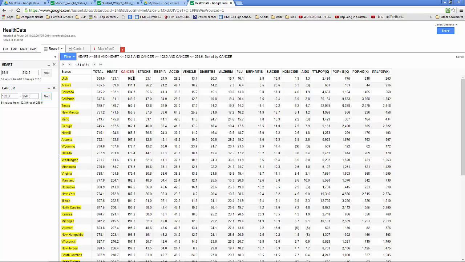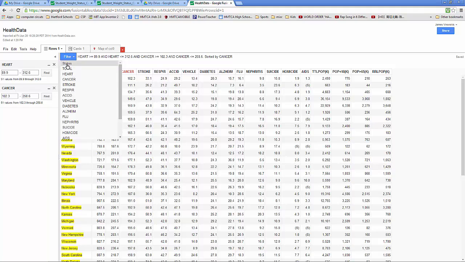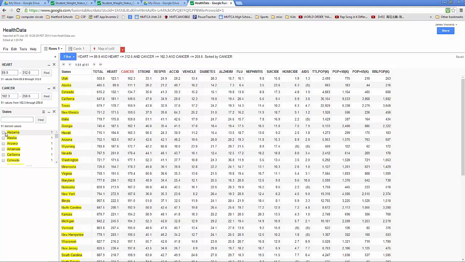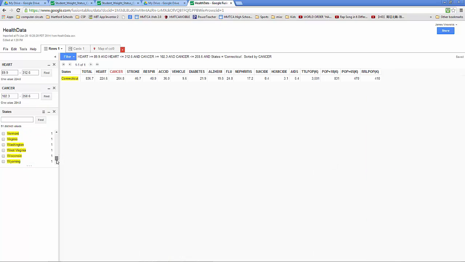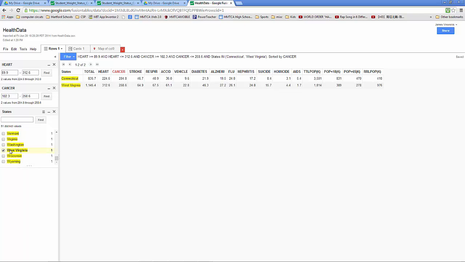Alright, so now we have this data, and it makes it harder to analyze with all these other columns and values here. So we're going to filter one more thing. We're going to filter it by state first. Maybe we're just looking for particular states. And so Connecticut versus, we said West Virginia has the highest, and we can compare the two. And if we wanted to add other states, we could.